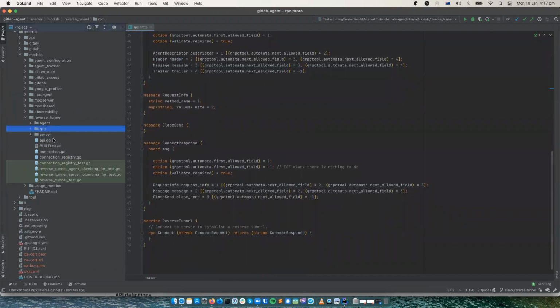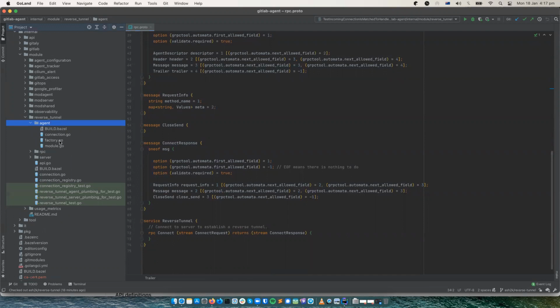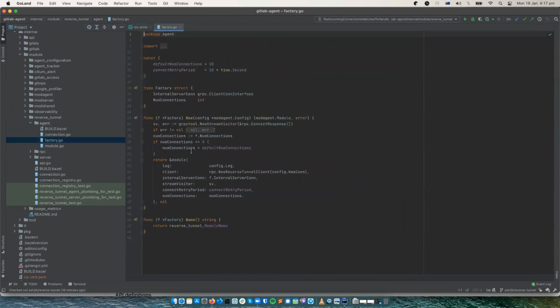Then let's look at the agent. It starts with the agent. So that's the factory, it constructs the module. We establish 10 tunnel connections, because why not? It should be more sophisticated. It should keep a bunch of idle connections to ensure that there is a way to make a request to a module, but it shouldn't be a fixed number, and there should be a limit as well, of course.